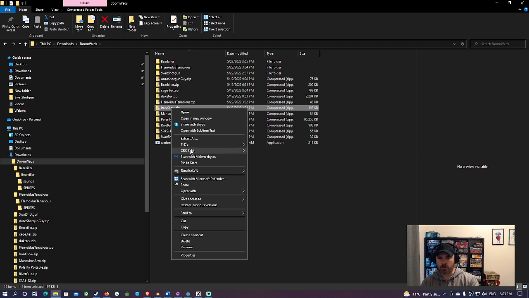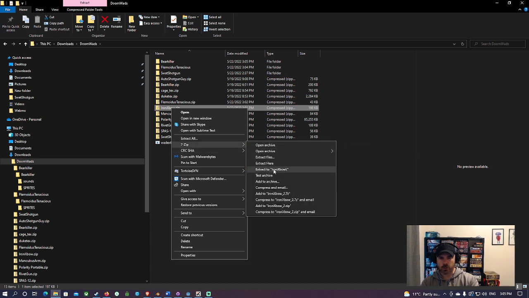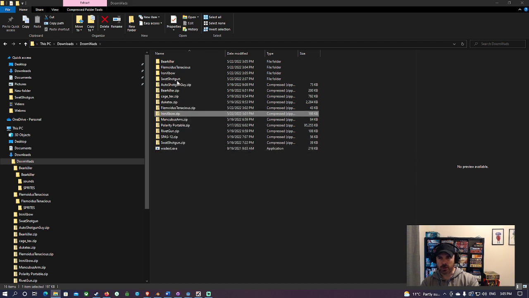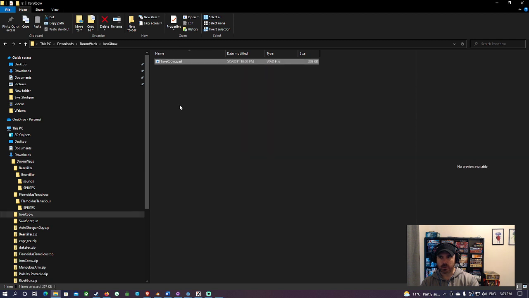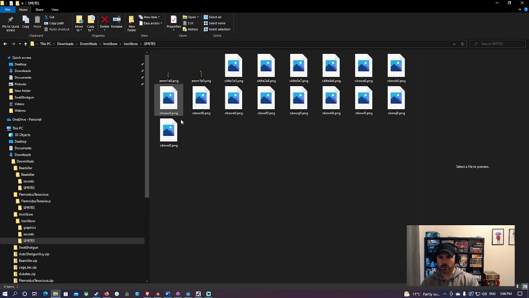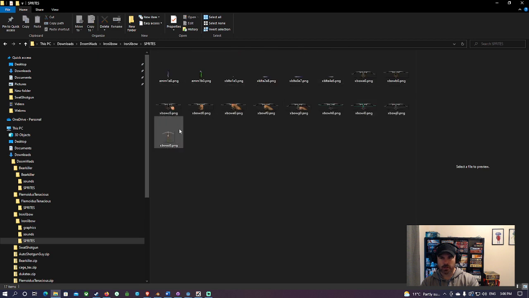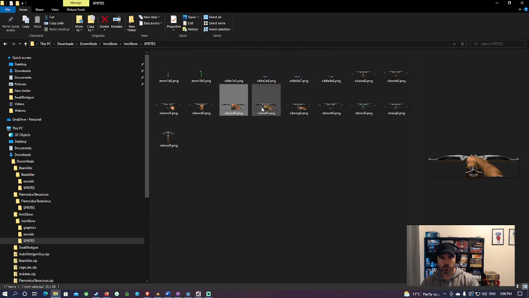So I got my bow here as well. Let's just go through one more time. Extract it to there. Double click this. And then I've got the sprites. So I've got all the sprites for that bow. Looks like there's a reload action there. In use, empty and reloaded, etc. Not sure what these ones are. Don't know. But they're all there.